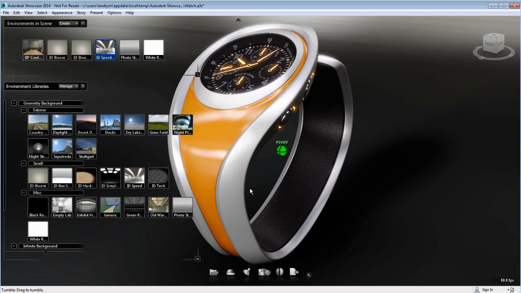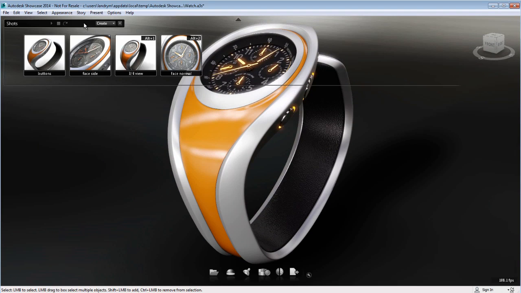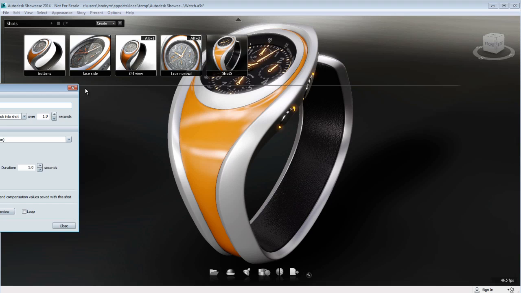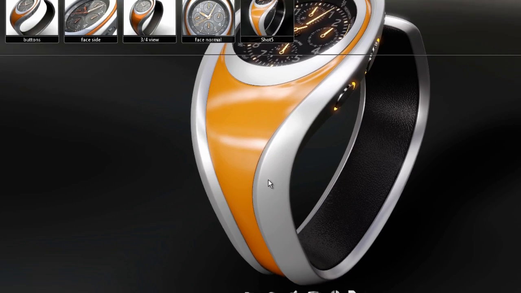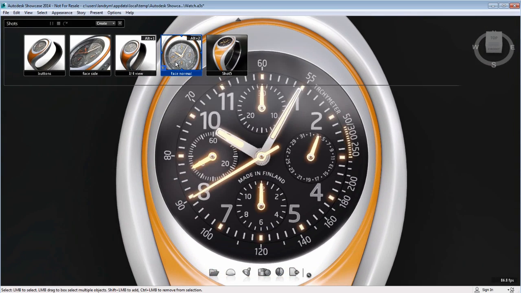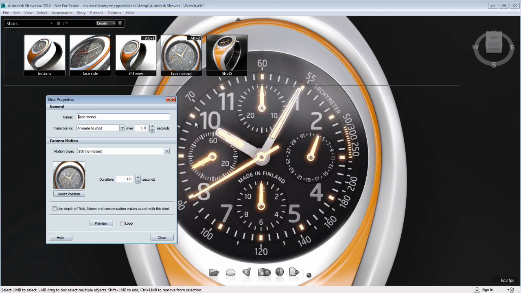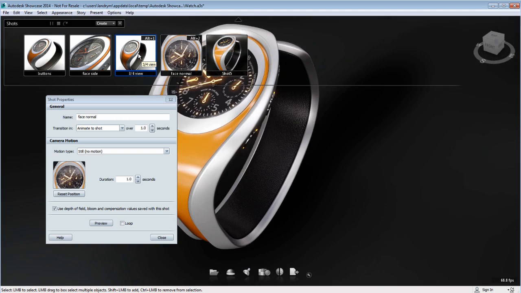Now, once you're happy with the bloom effect in your viewport, there's also a way to save it in your shot. So here I can create a new still, and under the still properties, you notice that I can save this bloom effect within the camera shot. Now, to save the bloom effect on an existing shot, load this shot, load the properties of this shot, make sure you check the option to save it, and reset the position.